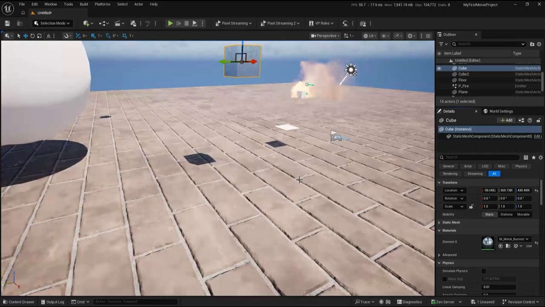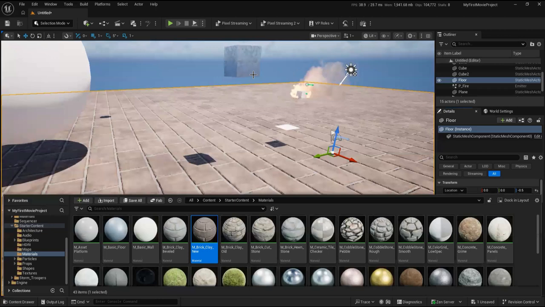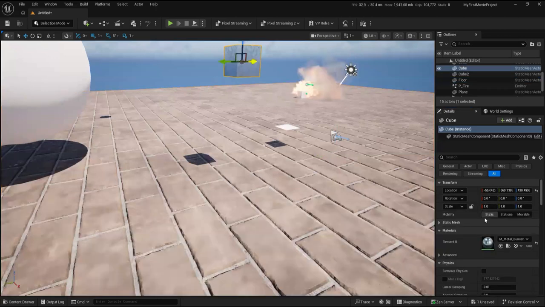Suppose now we wanted to apply this material onto the cube here, but we don't know where to find that material for the floor. So what you do, click this. You can see the material is actually applied here. You can find it by pressing this button here, and we can see this here. So once it's selected, now you can select the cube and then press this. And we have now applied the same brick material that was on the floor. We have now applied it here.